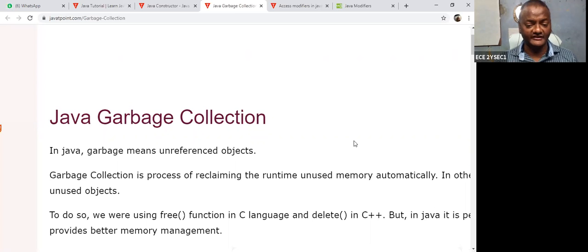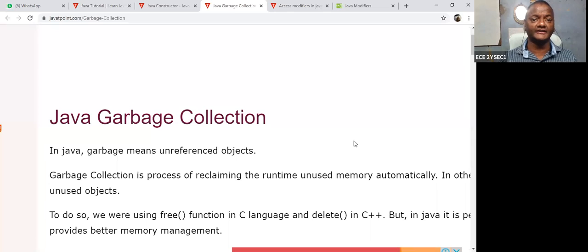Next, what is the garbage collection? I already mentioned that you are creating a new object. Once you create a new object, a memory space should be allocated to the object. So before memory is allocated, the JVM clears the garbage value. What is the garbage? Garbage stands for unreferenced memory space that should be cleared.